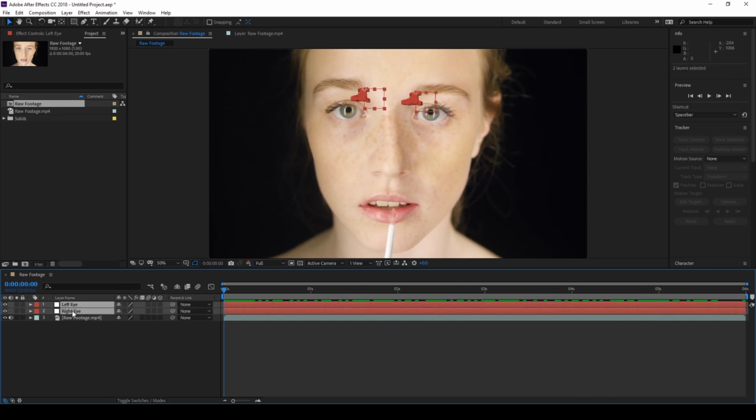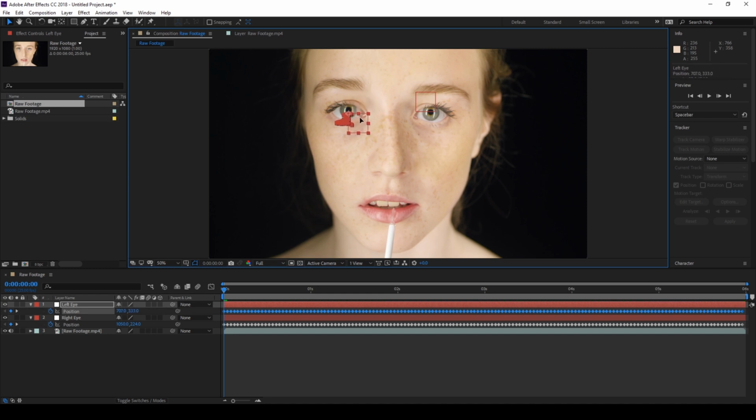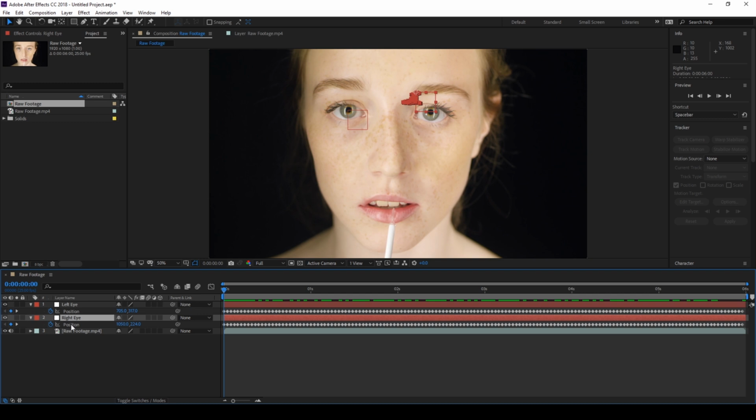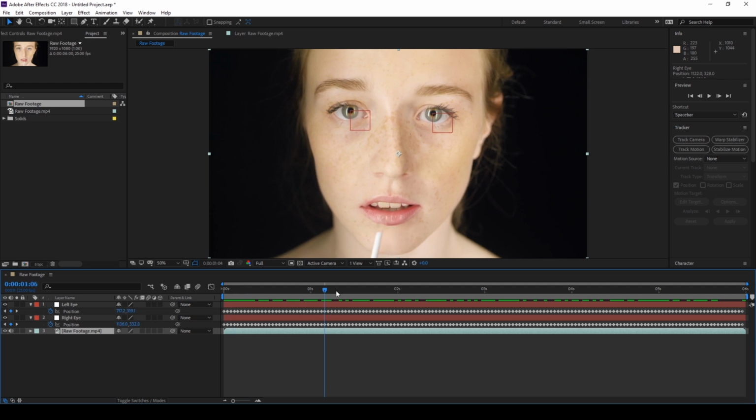Now I'll select both the null layers and hit P on the keyboard so that the position values are enabled. I'll select the position property so that all the track points are selected, and I'll move the null in such a way that the anchor point is exactly in the middle of the character's eye. I'll do the same thing for the right eye as well. I'll ensure that all the position parameters are selected, and I'll adjust this in the center of the character's eye just like this. This looks perfect.